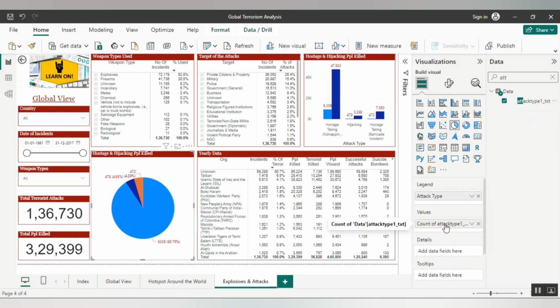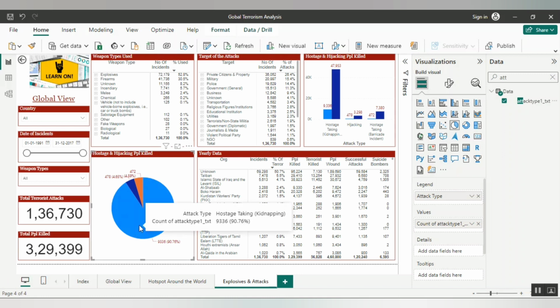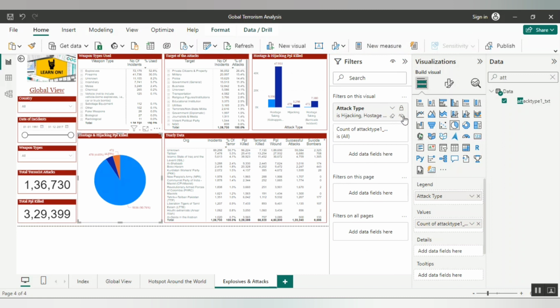So count of attack type 1, and this is also our attack type 1 text. So this is our percentage of which type of attacks have occurred most. So if we see here, hostage taking is the most. Yes, you can see, so we need to remove this. It is not showing the correct figures. Now if we close this.